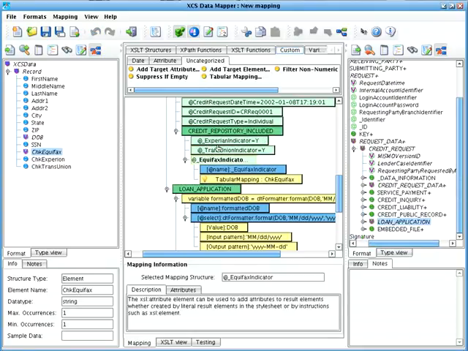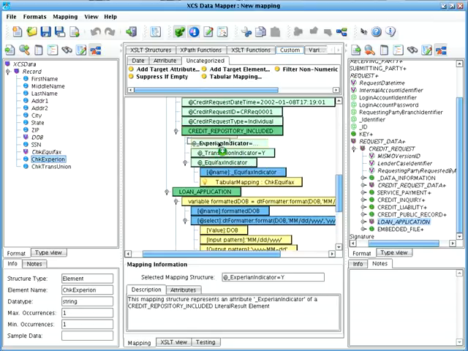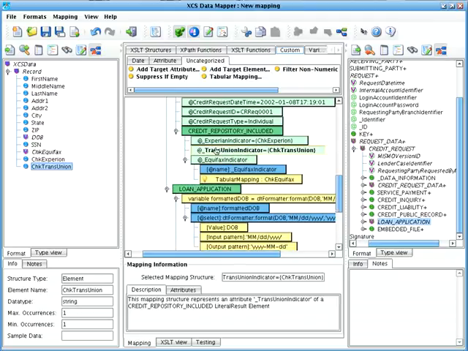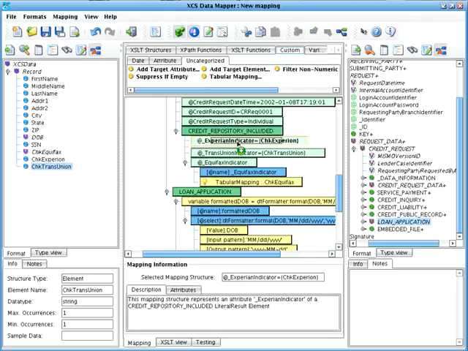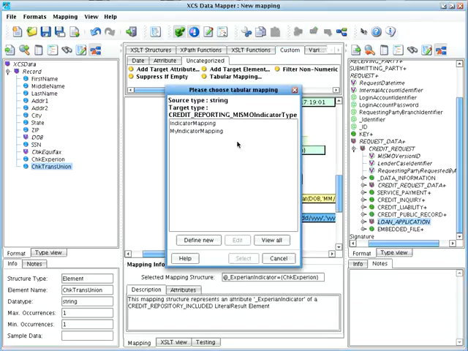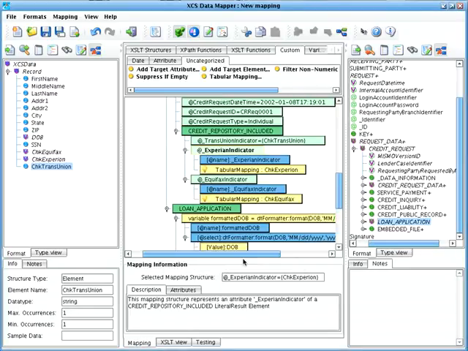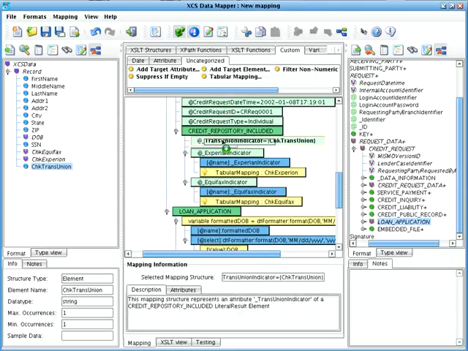We now need to repeat this process with the Experian and TransUnion indicators. Map check Experian and check TransUnion onto the corresponding attributes underneath Credit Repository Included. Now, again drag your tabular mapping tool onto first the Experian indicator. This time, when prompted to choose a tabular mapping, choose the one you just created, MyIndicator mapping, and hit Select. Do the same for TransUnion.